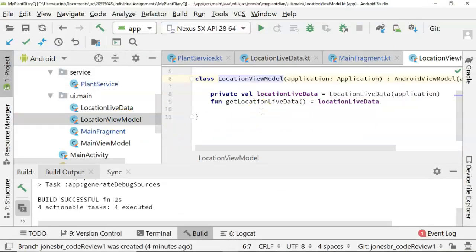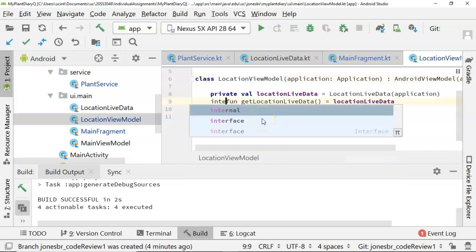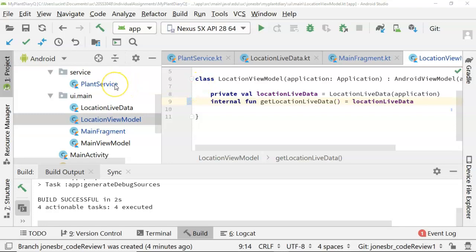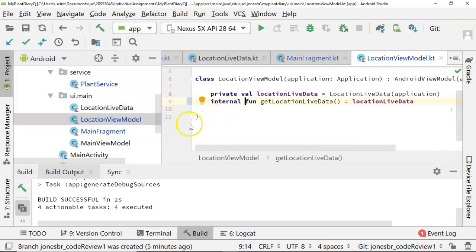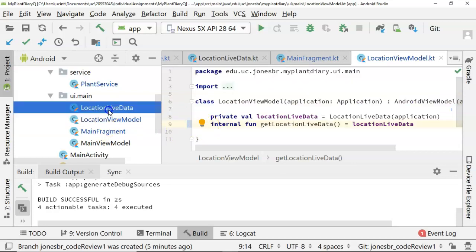I can keep looking around here. Okay, fun get location live data. I could probably make this one internal. Now that won't count as a separate unique change because I essentially did the same change on plant service, but nonetheless it's nice to be consistent. So far at this point I've made two changes. One is adding the internal modifier two times, the other is putting that companion object in the correct place.